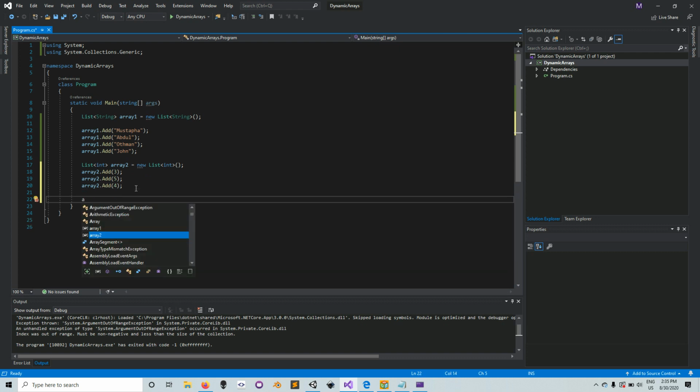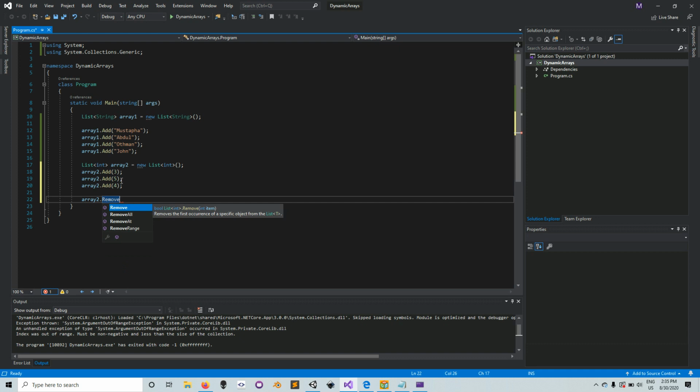So let's say array2.Remove. Usually the one you use if you want to remove from a particular slot is RemoveAt. The RemoveAt method is the one that allows you to remove from particular slots. If you want to remove a particular item, you have to know the item you want to remove. So for example, here it's just 5. If you want to remove 5, you can do something like this: array2.Remove(5), which is going to remove this one.